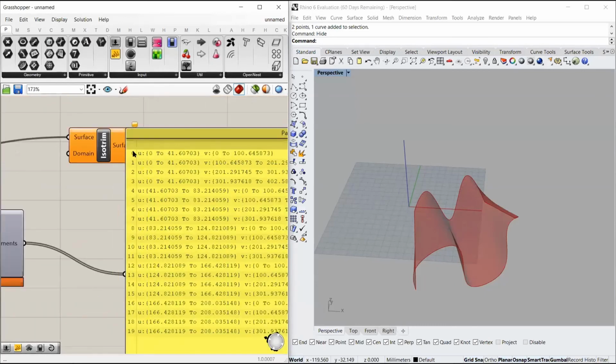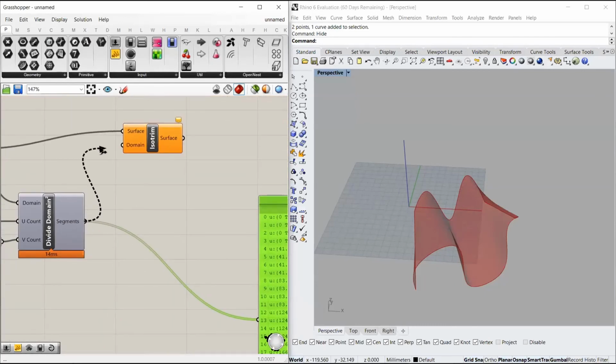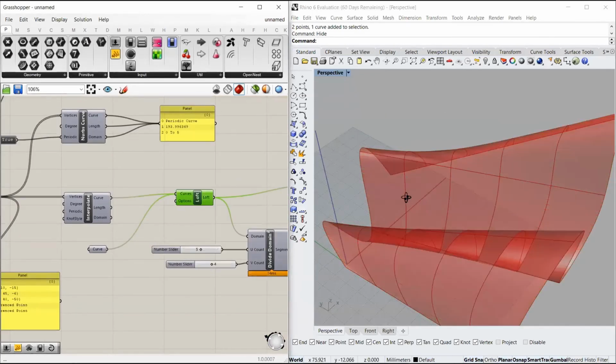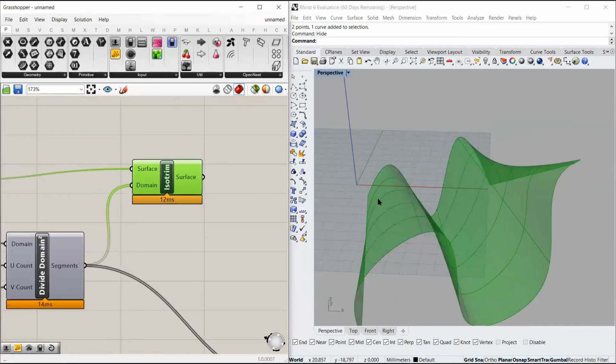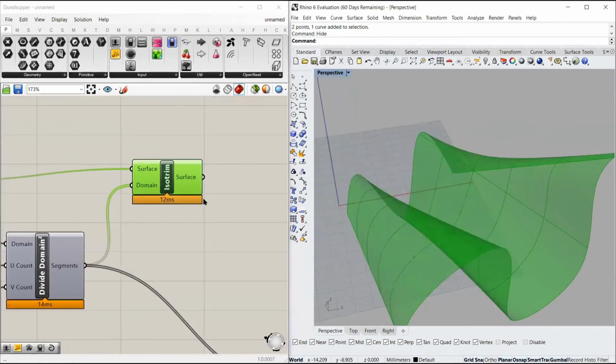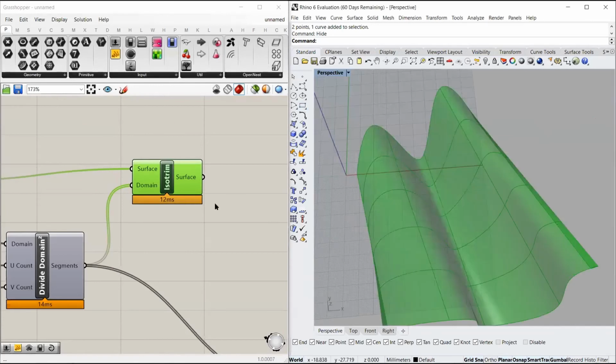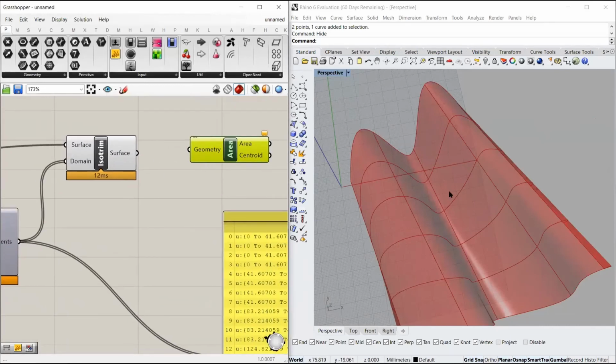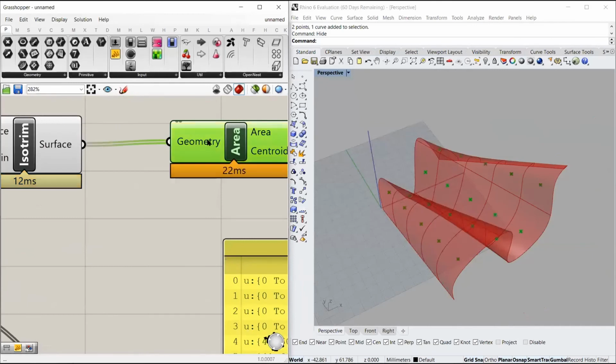By default, indexing starts from 0, and I want these segments as my domain. Now you see, if I switch on the preview of this, the surface has been divided into these smaller surfaces. Now, if you want to evaluate, we have just 10 to 15 minutes left, so I would hurry up a bit. If you want to evaluate the area for all these individual surfaces, we can just input these surfaces into these geometries.